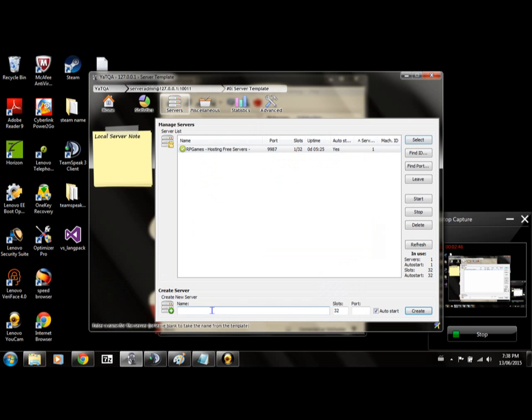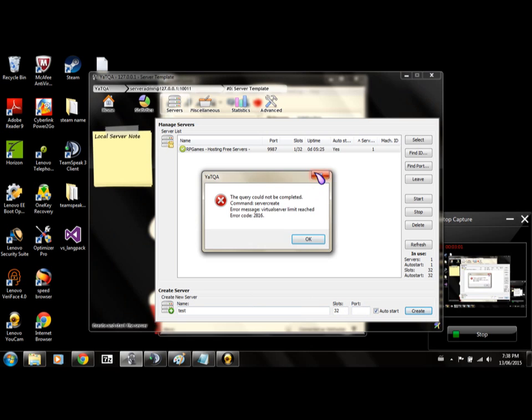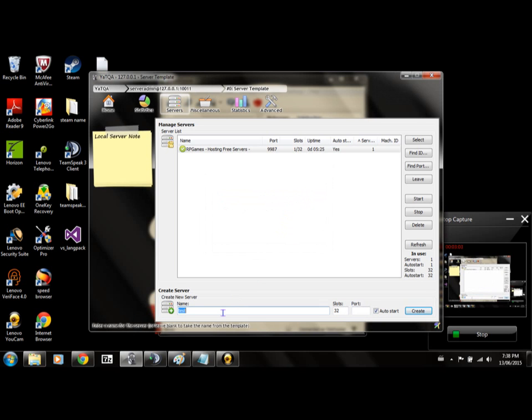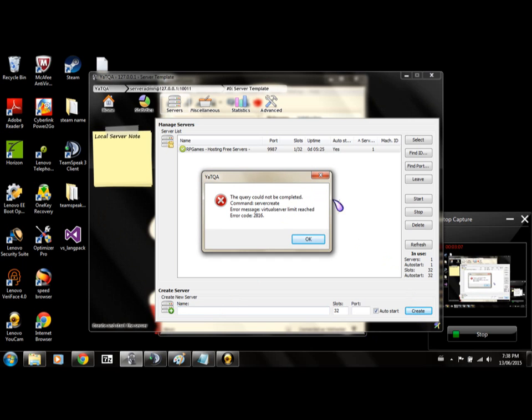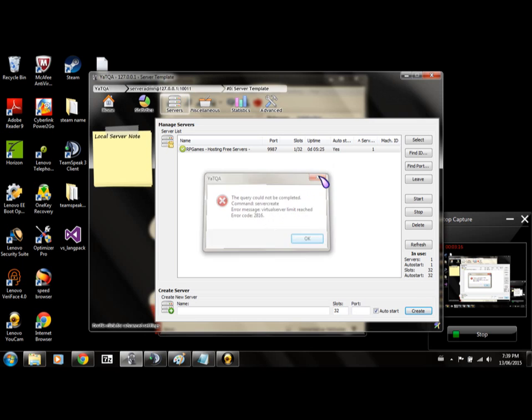YATQA. Now before I get into this, you'll see this create server tag down here. If you try to make a server, you cannot, because even if you select a port and then just create, you cannot do it. It says server create, virtual server limit reached, whatever.